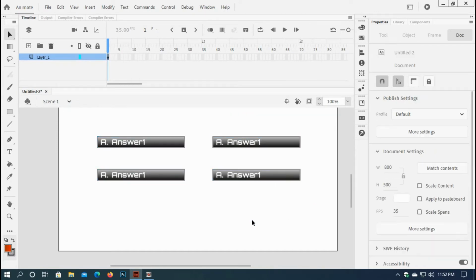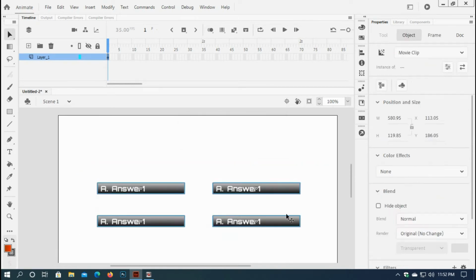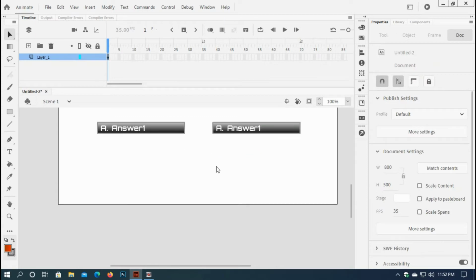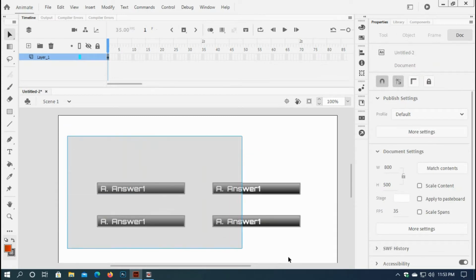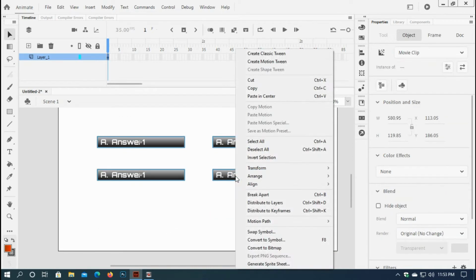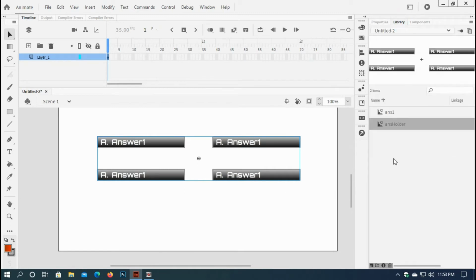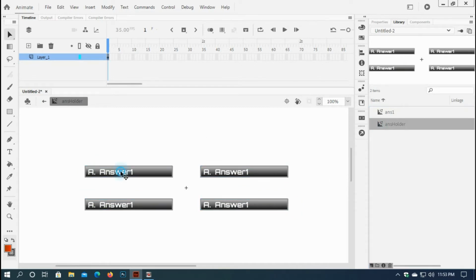I think it is okay. That means these are my answer options for the first question. And now selecting all 4 of the answers, I'll right click and convert it into another movie clip and name it answer holder. Click OK. Now you can see here I have answer holder, and inside this answer holder I have 4 answer options.